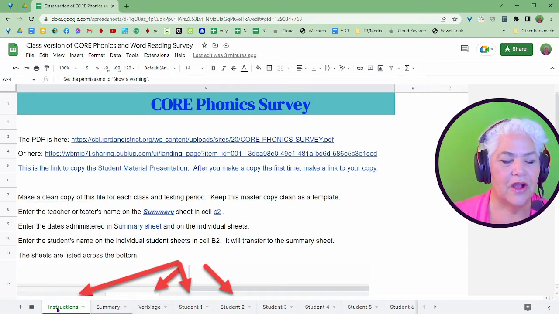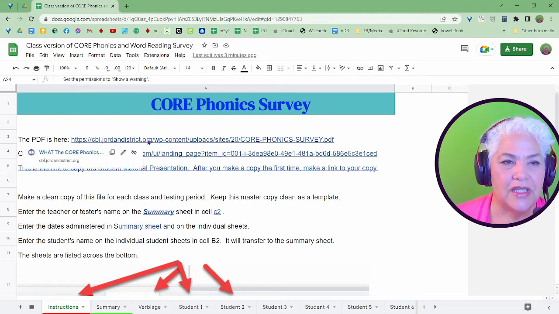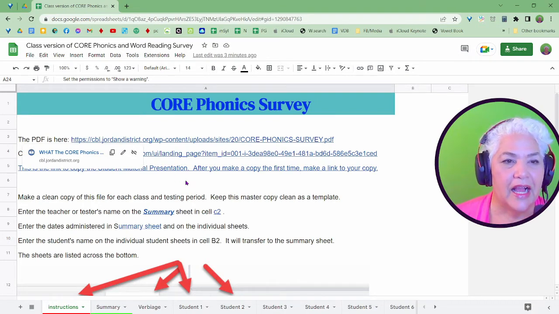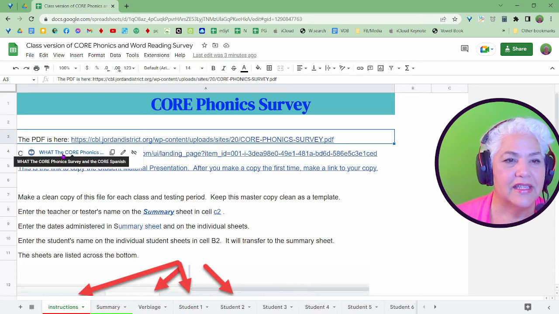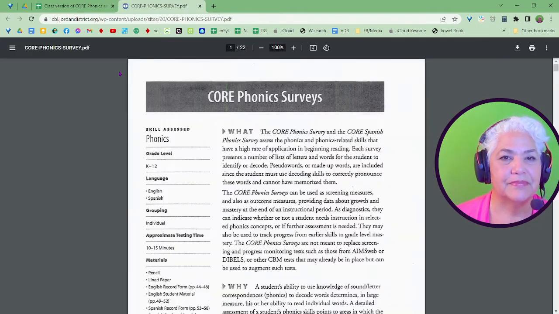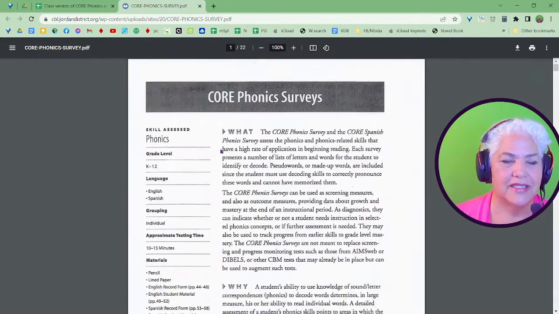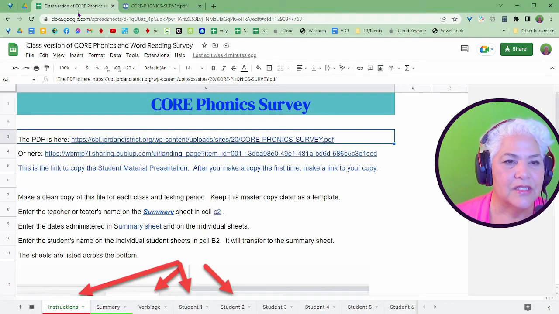Okay, so on the instruction sheet, I have a link to a PDF of the Core Phonics. I'm assuming you already have it, but if you need a version, I have that here, and it would look like this. You can link to it, and someone has this up online. It's there in so many places. That's one version, or here is another one.